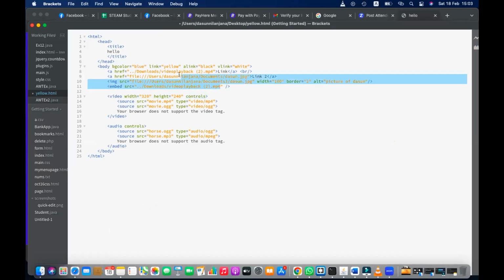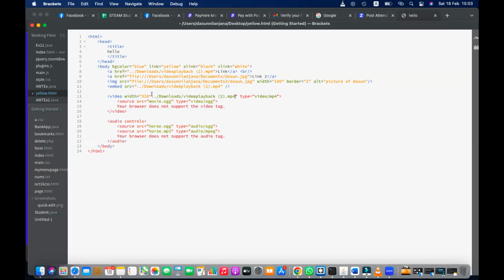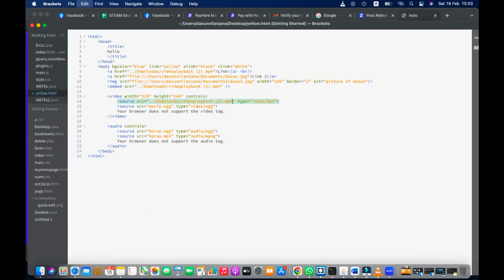Okay, let's do the same file now. I'm going to copy the same file source to SRC. I'm pasting it here. But let me comment. Commenting can be done with less than mark, exclamation, double hyphen. Commenting will temporarily stop the particular part from running. So now embed won't work. Now this video will work.